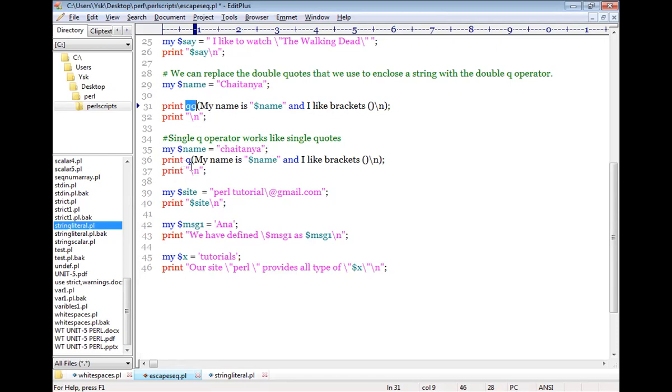Whereas if you are using the single quotes, my name is, you are not displaying any Chaitanya. Why? Because the whole thing we can treat as single quotes here, right?